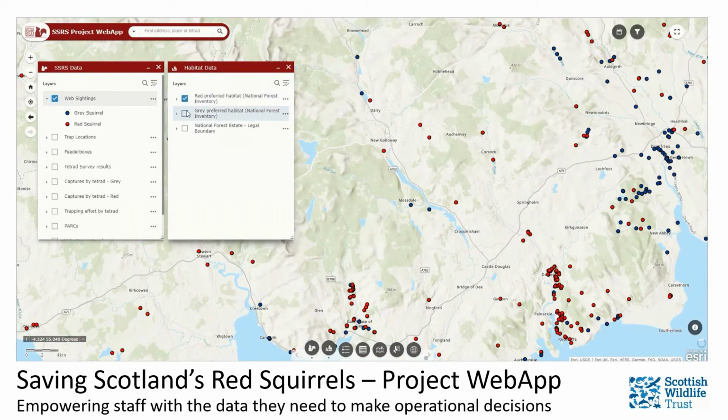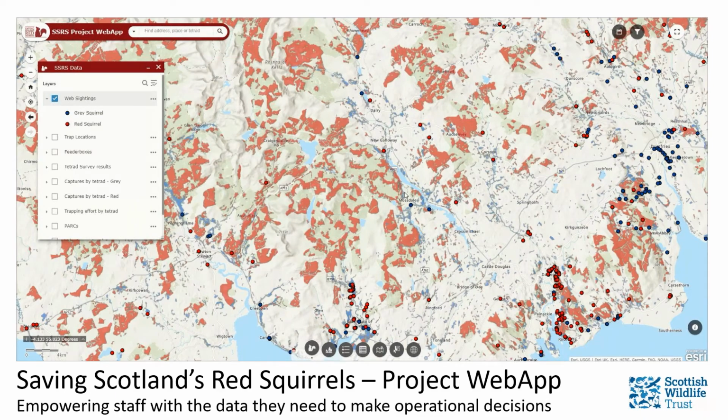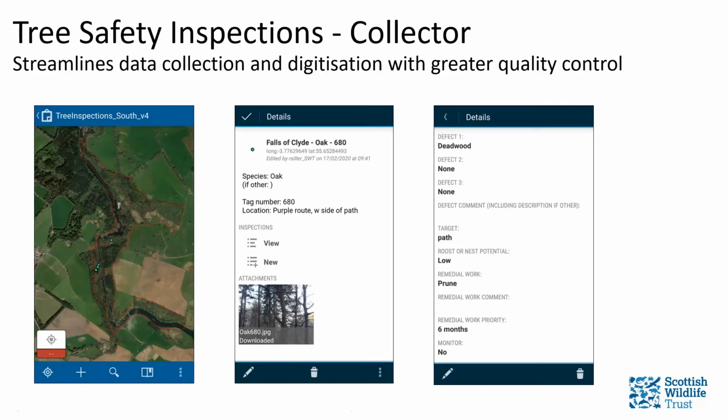I'm currently working on a similar web app for our reserve staff, again with the intention of giving them much greater access to the data that we hold on the places that they work. However, the last thing I want to show you is something else for the reserve staff. It's a tree inspection app built for use in Collector.